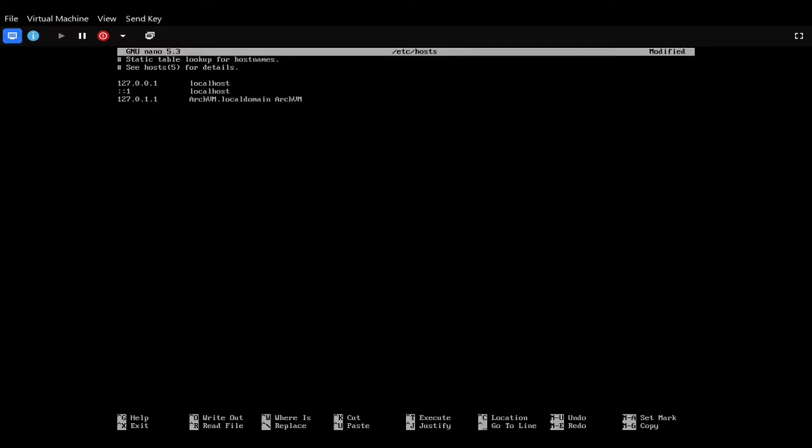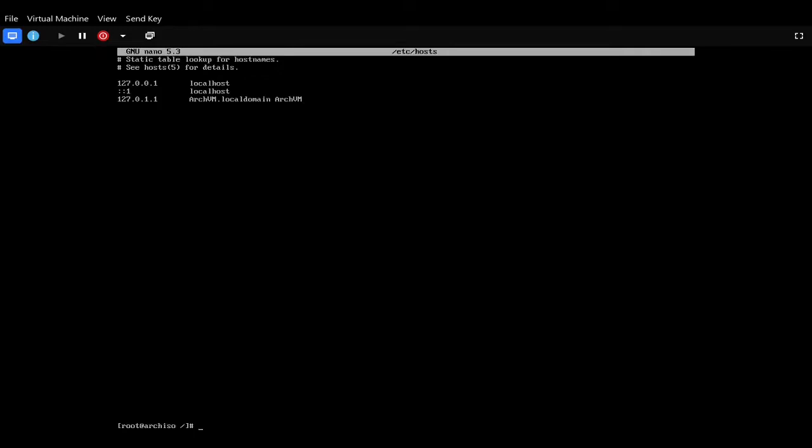Similarly, the alternate way to do this is also 127.0.1.1 localhost.localdomain archvm. This command would also work. So after I set up my hosts, what I will do is that I will save this, Ctrl-O, exit. Now we are done setting up the hosts.